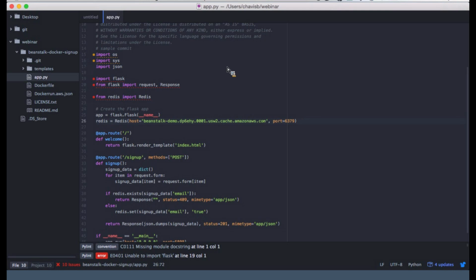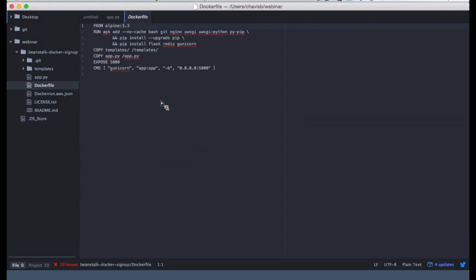Now I need to create a container from this application. So I have a Dockerfile that's available here that, most importantly, copies my app into the root of the container. So /app.py is where it will live. We then do some other things like run it behind the gunicorn application server, which is a small application server dedicated to Flask applications.